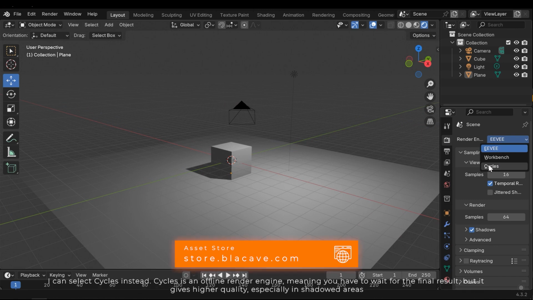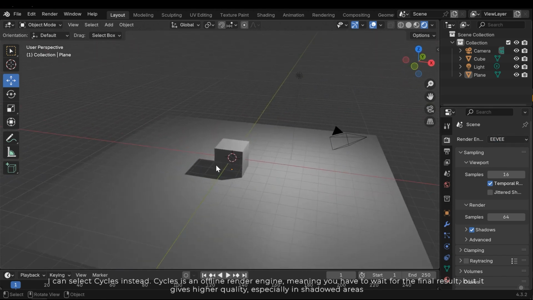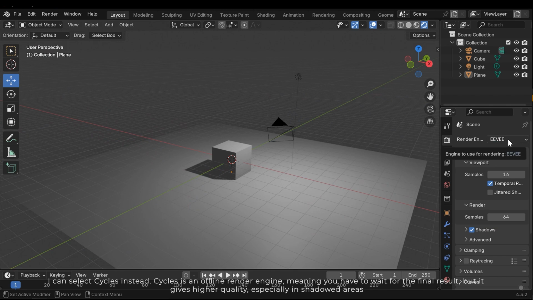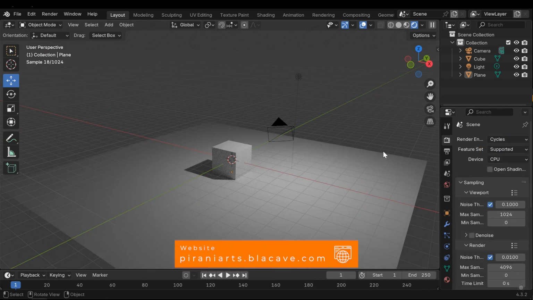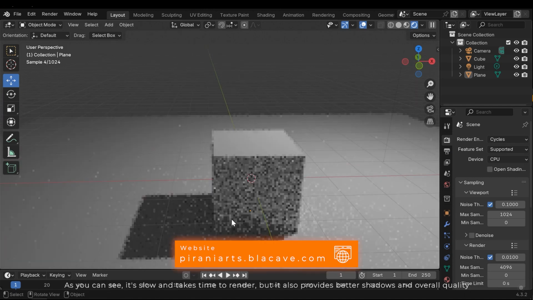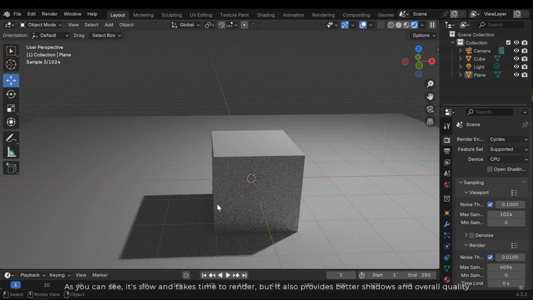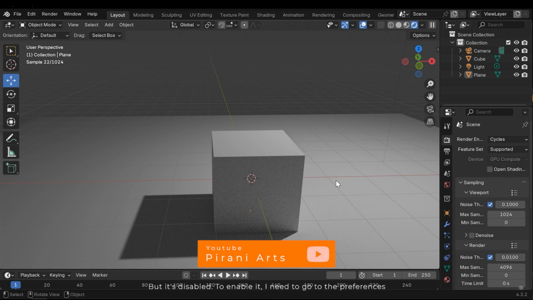I can select Cycles instead. Cycles is an offline render engine, meaning you have to wait for the final result, but it gives higher quality, especially in shadowed areas. As you can see, it's slow and takes time to render, but it also provides better shadows and overall quality. I can improve the speed of the render by choosing GPU as a rendering device instead of CPU, but it's disabled.